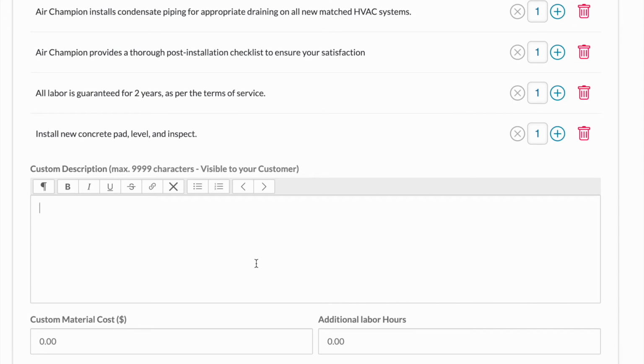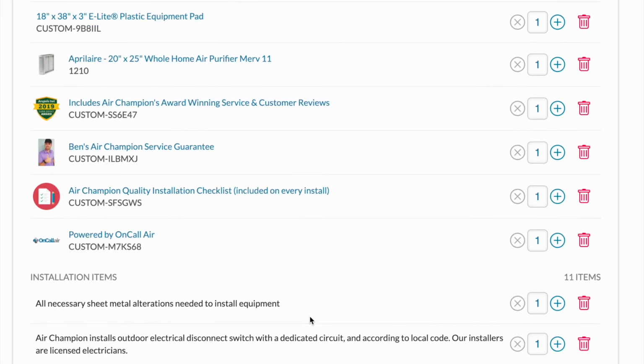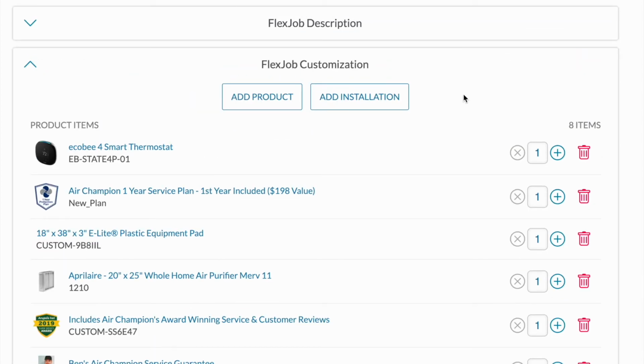I can add a description here. I can add additional material and cost, and this is something that you were already familiar with in FlexJobs. I have my internal notes here. So if I'm a manager and I want to make sure my team has some tips or a checklist of things that they should look at when they're quoting the job, it can be there. And of course I can edit quantities and amounts here as well.